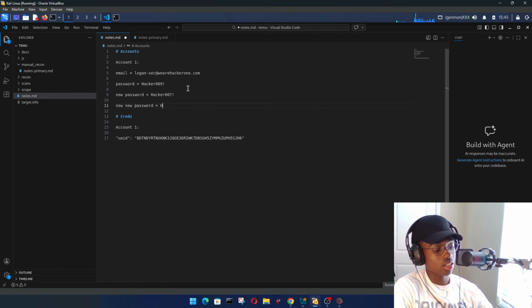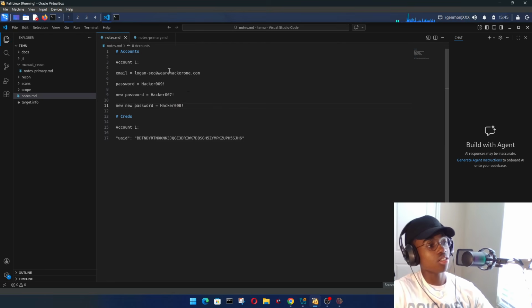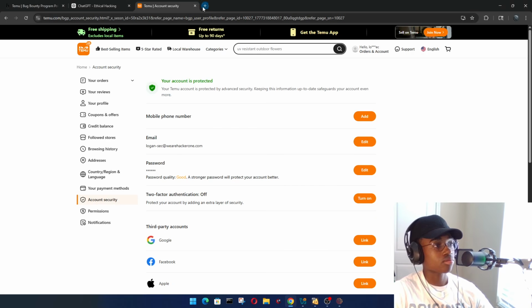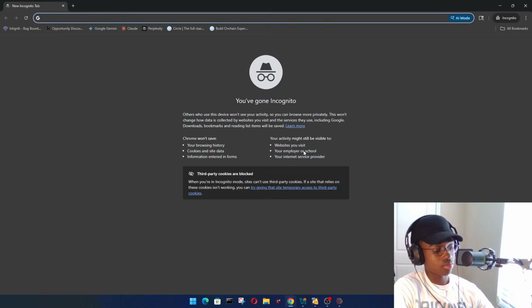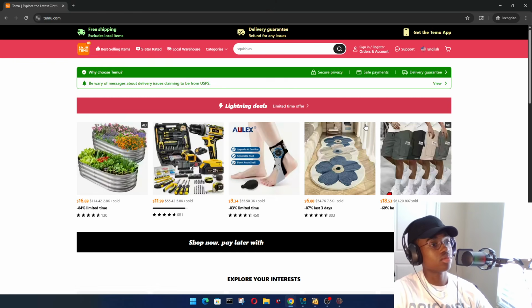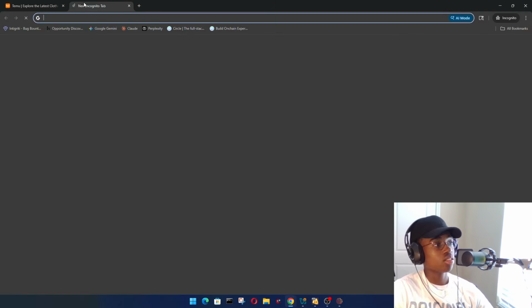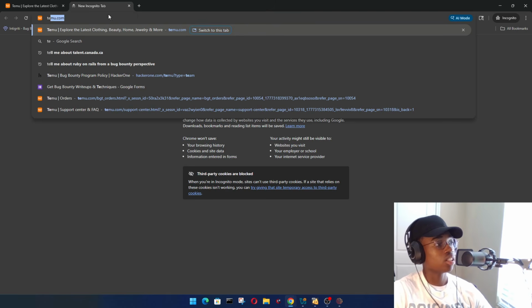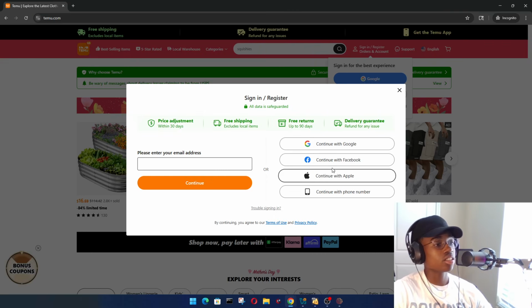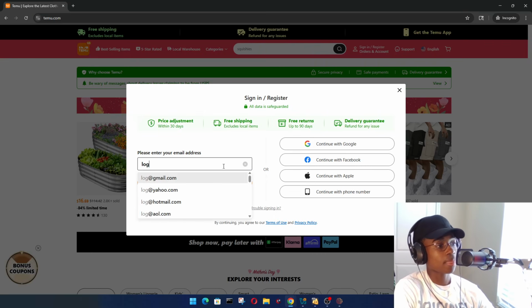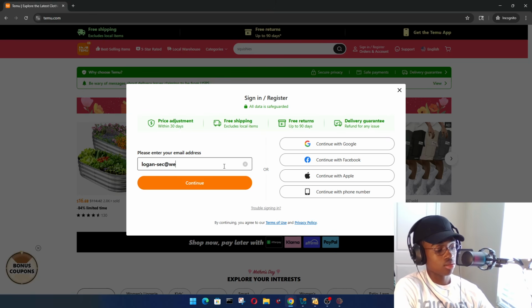Now we just want to know, did it change to new password 008? Because if it did, that's a bug, because you did not need to know the old password. So let's see. Once again, Temu. And we're gonna go sign in / register. That's why I click Temu. Let's put it in. Alright, yeah.